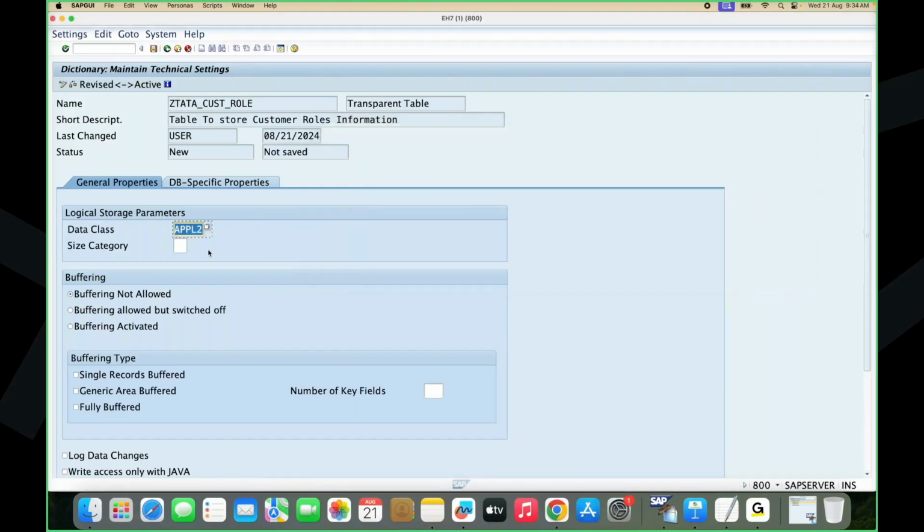I'm choosing APPL2, size category 0. We have 0 to 9. 0 means at least 5000 records will be stored inside the table. And these are buffering related. We will discuss later. First of all, these are the minimum mandatory inputs. Provide the mandatory inputs, data class, size category, save and back.